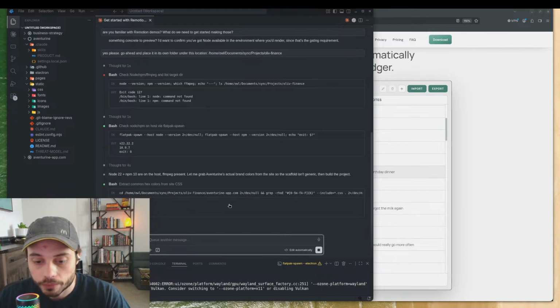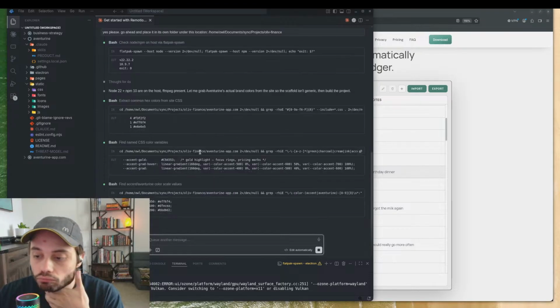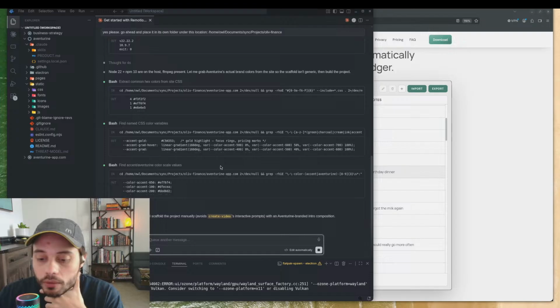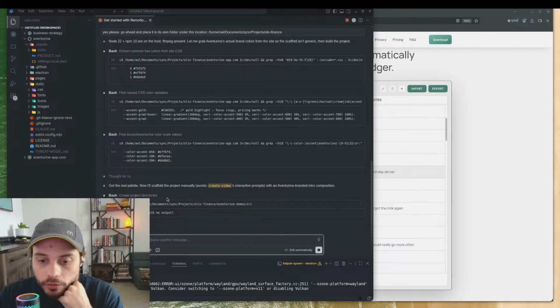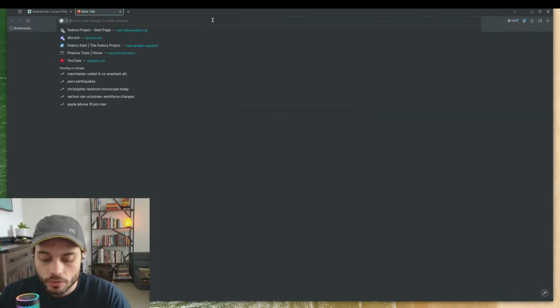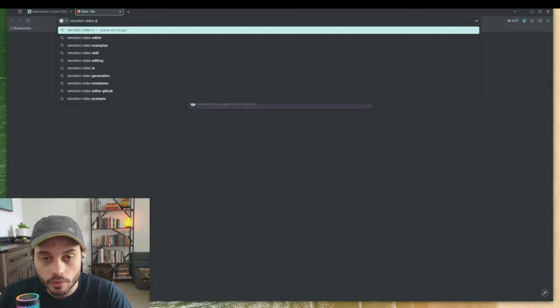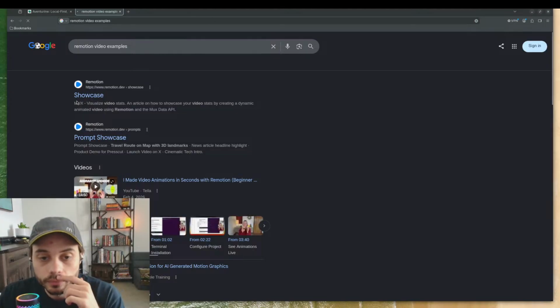Yep, looks good. Yeah, we'll try this out. Yeah, excited to play with this. I've seen some uses of it. Remotion video examples.